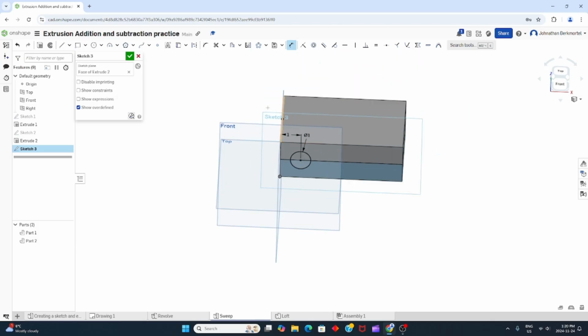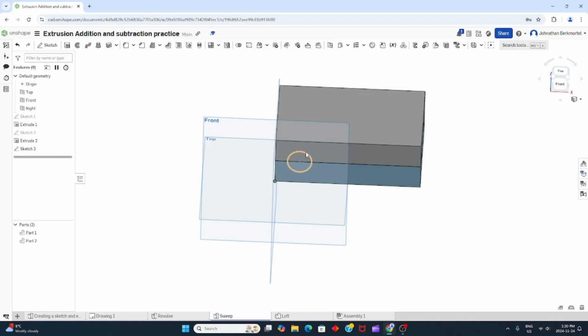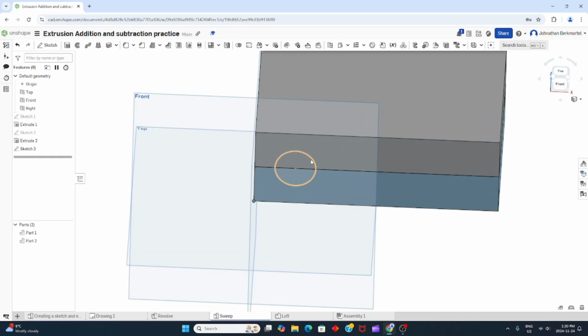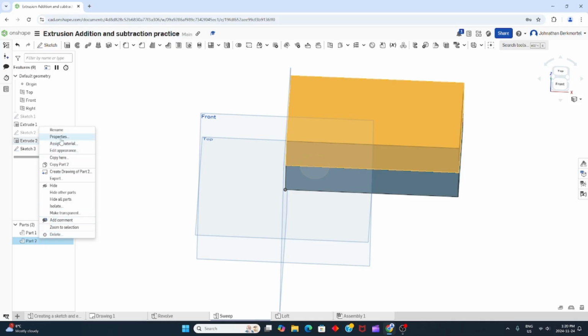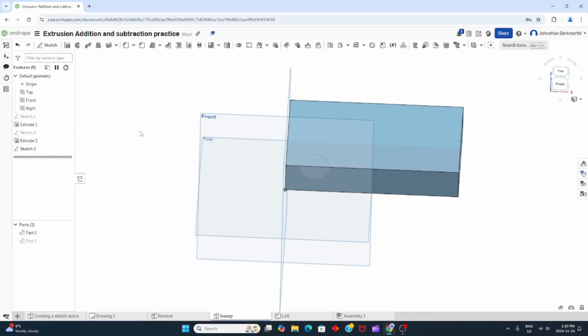So in order to use a sweep, we have to have two sketches. You have to have a shape, which in our case is a circle. It could be whatever you want it to be. It could be a rectangle, it could be a star, it could be whatever sort of works in your head. The next part that you need is to create a path for it to follow.